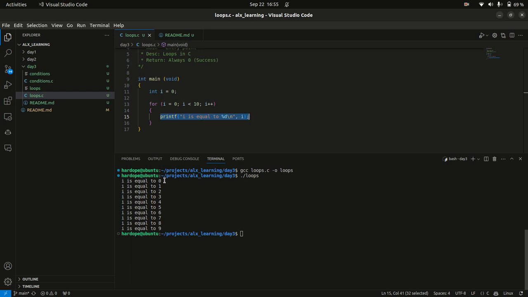If you want to count to 10, you start from 0, then go to 1, and then 2, all the way up. You can see it didn't print 10 here because we said continue while i is less than 10. If i becomes 10, it will not print, because 10 equals 10, so i is not less than 10, and the loop stops.